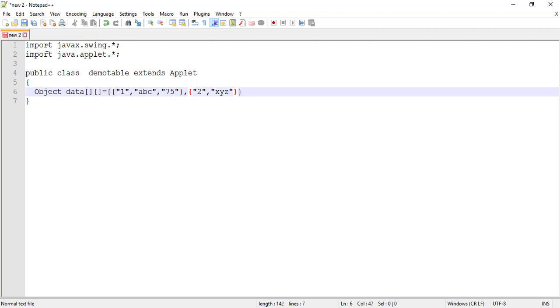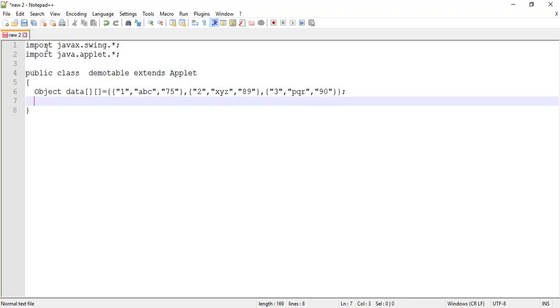Similarly, initialize the second row and so on. The second is the name of the student, then the percentage of the student is 89. Then the third row is initialized. So likewise we can initialize multiple rows of data. At the end of the statement, a semicolon is given.